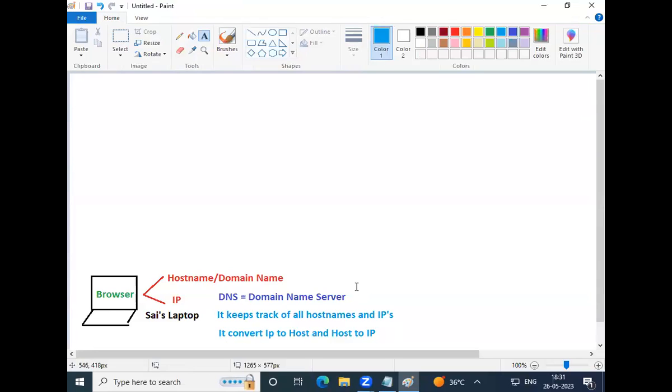Do we need to really worry about remembering IP addresses? No need. That is DNS's job. So now, can we say to the browser, don't ask me the IP address, go and ask DNS?